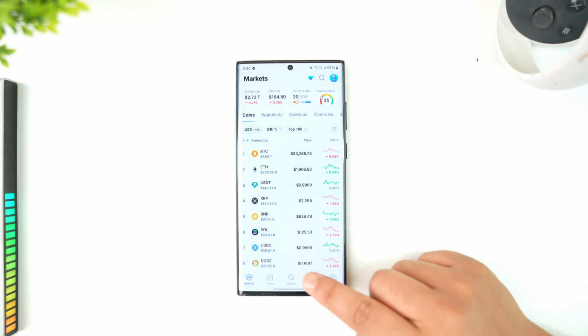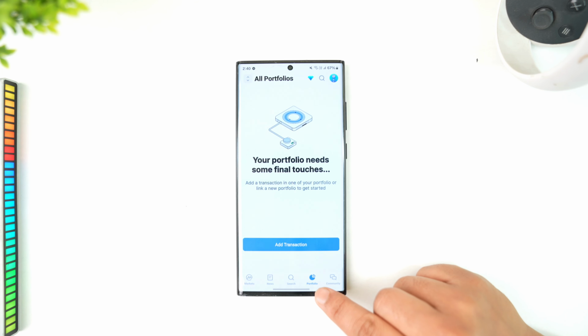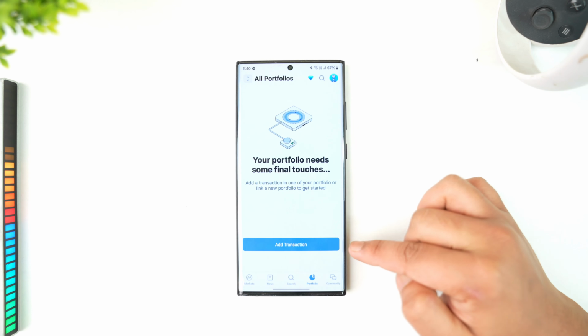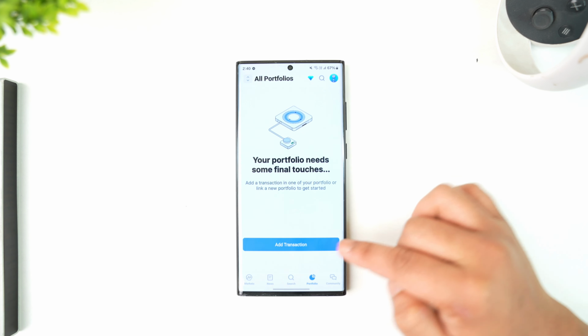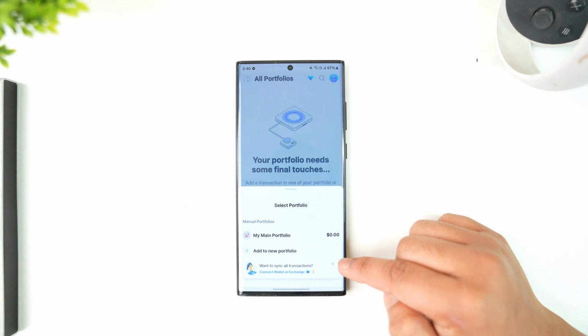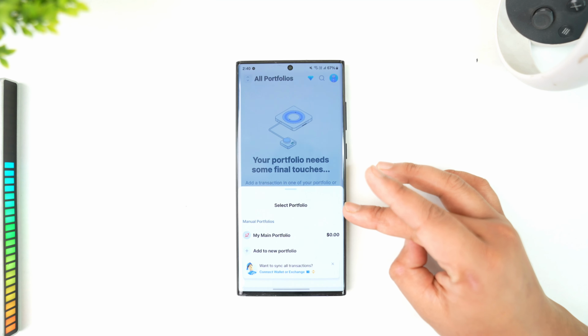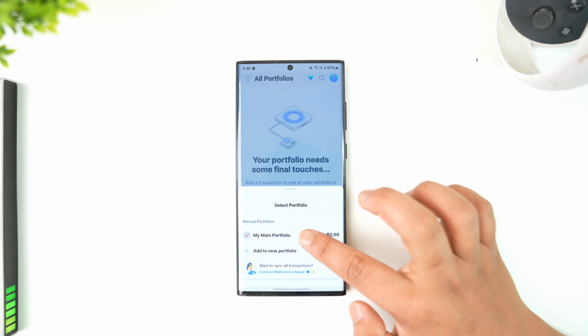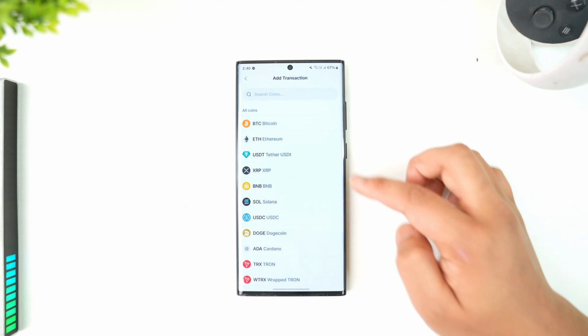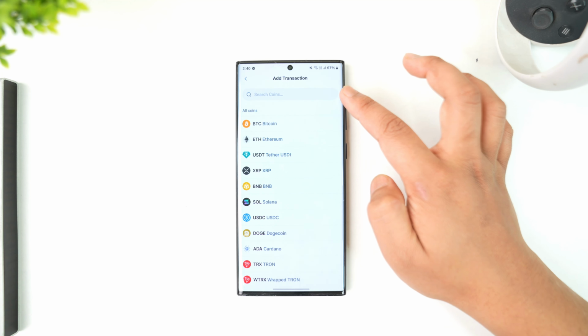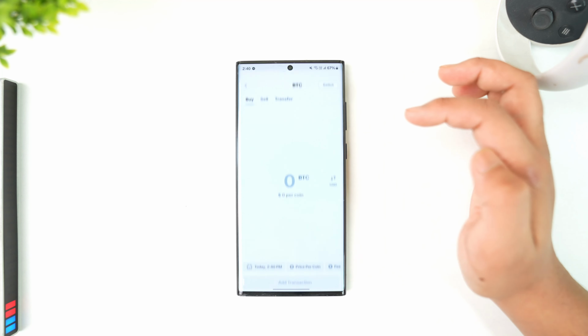You want to simply go to the portfolio option from the bottom right, and there you'll see under all portfolios it says add transaction. So just tap on the add transaction button right there. It will ask you to select a portfolio, so I will select my main portfolio over here. Then since I'm trying to buy Bitcoin, under the add transaction page I will just select Bitcoin.